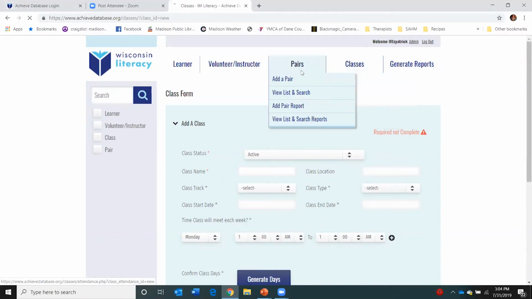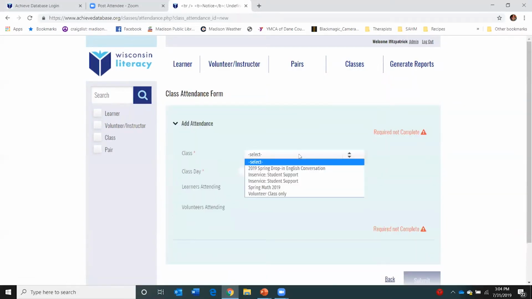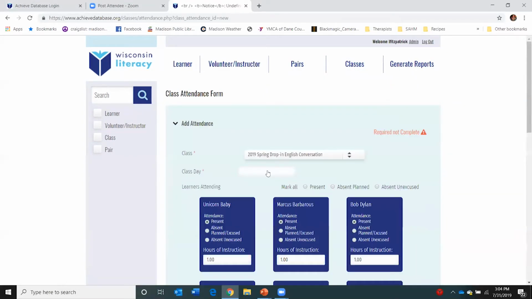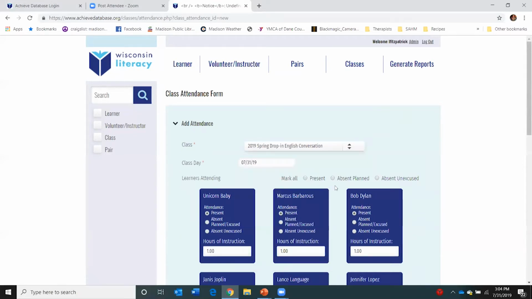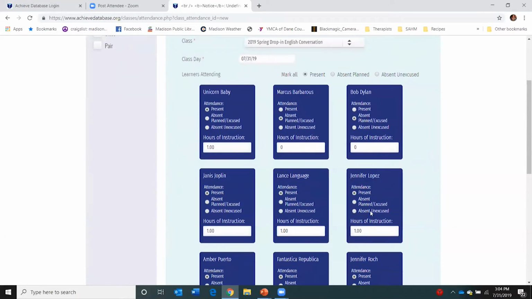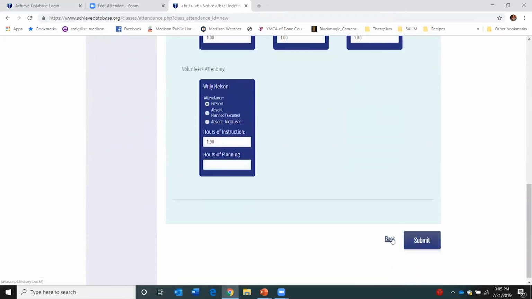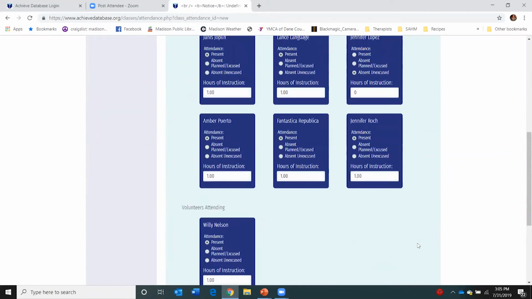Once you've added a class, you can select from a class list, pick your class day, mark all present, mark all absent planned, or absent unexcused, and go in and select the ones that were not there. And then hitting submit.